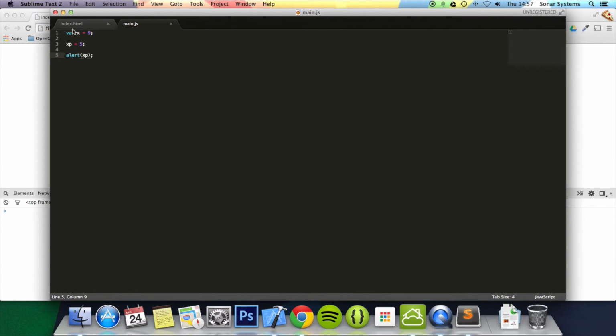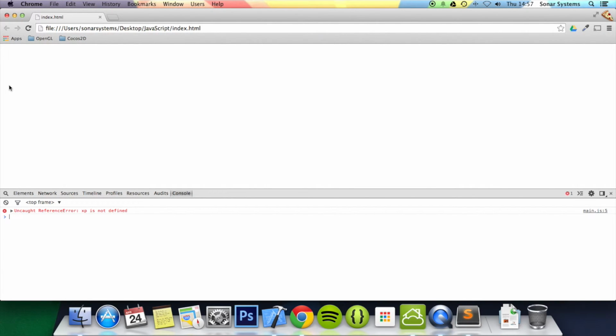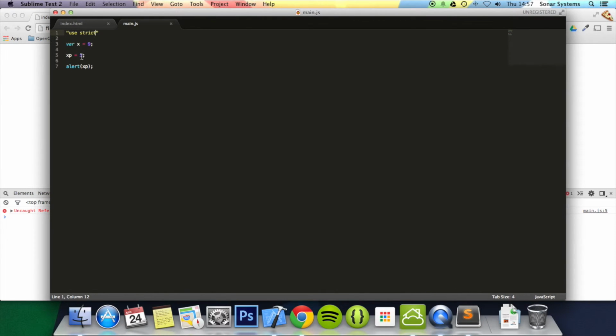But if we were to use strict mode, in each JavaScript file you have, you just put "use strict", refresh. As you can see, no alert has popped up because it's saying XP is not defined, and it isn't. This is assigning 5 to a variable that does not exist yet.